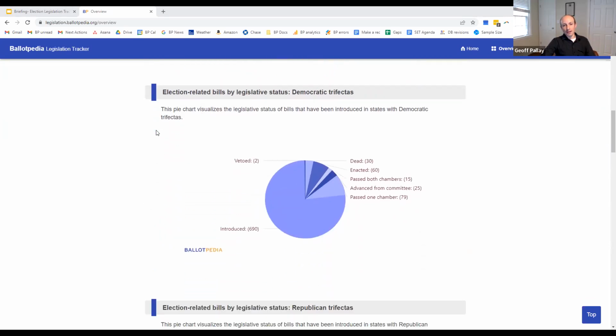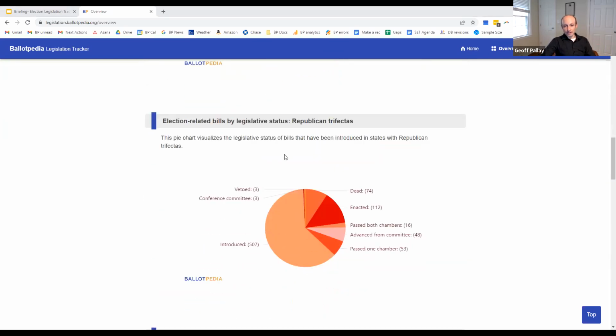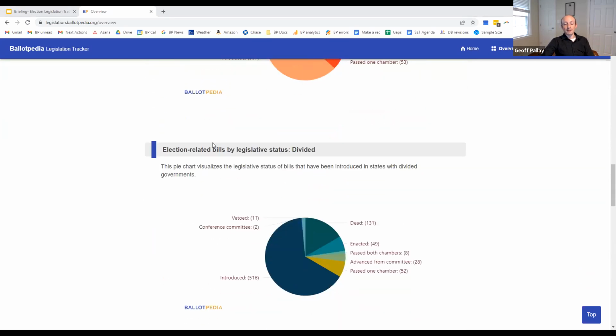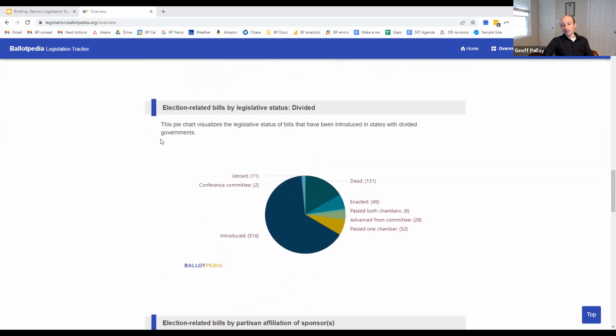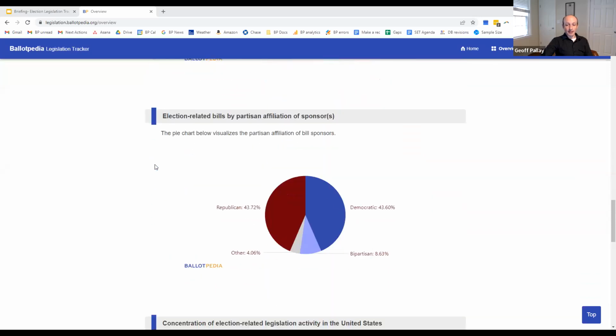So now we can look at charts and graphics that show, okay, well, what's the status with bills in Democratic trifectas and how many have been enacted or passed from both chambers or vetoed? And what about Republican trifectas and what does it look like there? Or how about states with divided government? So all of these charts, like Jerrick said, are updated in real time every day. And then there's a snapshot with a weekly digest that comes out on, what day of the week does that come out, Jerrick? That comes out every Friday afternoon.